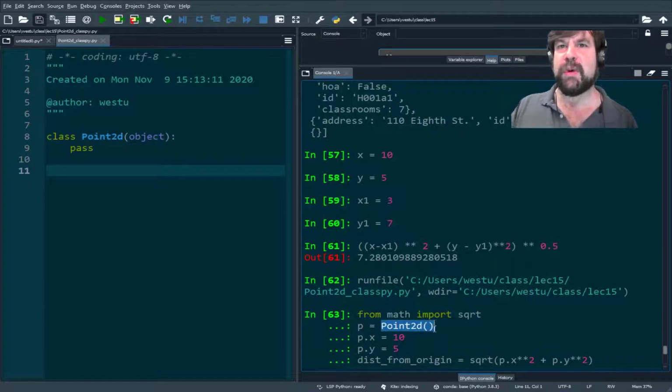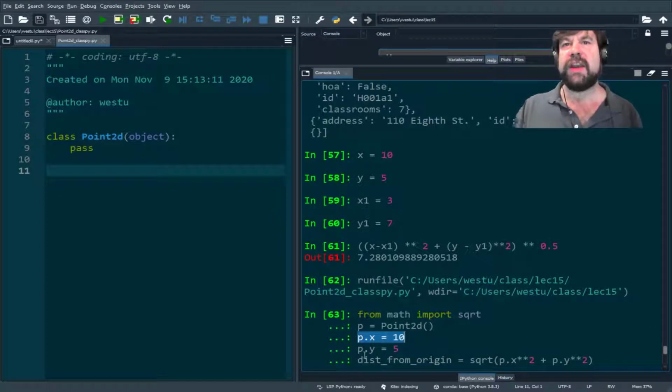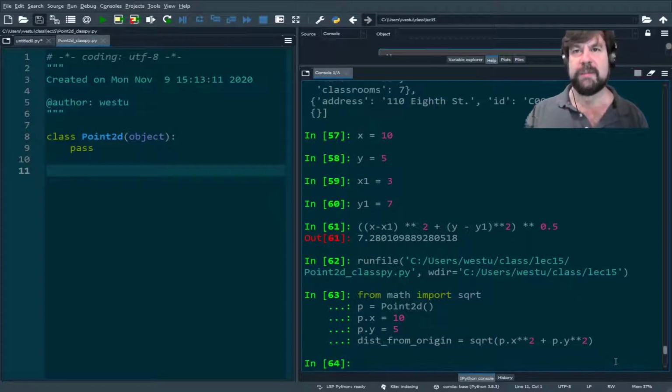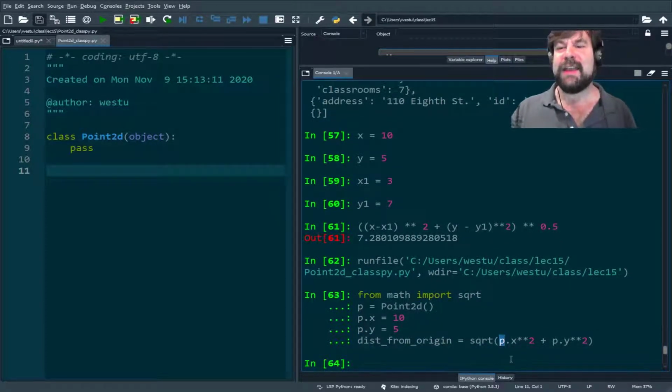This just says create a point 2D. And then once we do that, we can associate an x value and we can associate a y value. From now on, those x and y are going to travel together as part of our point P. And we can do calculations with them the same way we do with pretty much any other module. When we're talking about modules, you give a module name and then the value you want to access or the method you want to access, like math.